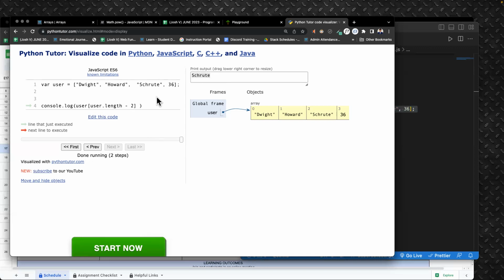This concept of counting indexes versus counting length is just going to take some getting used to. And the way you get used to it is by playing with it the way that you saw me doing it. All right, so console log the last value, console log the second to last value. See what other things you can do with user.length. But we know that it counts from 1, which is different from the way we count indices.